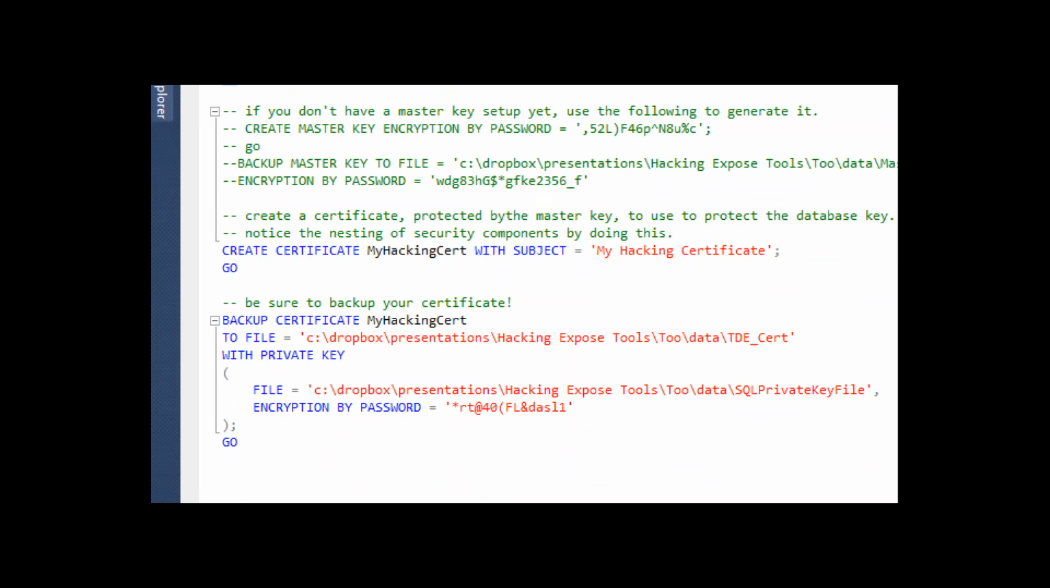So I'm going to have this certificate called My Hacking Cert, using a subject of My Hacking Certificate, generate that, and then immediately back that certificate up. Now, the backup's a little bit different here. You notice I'm going to back up to a file, and that's fine, but then I have a private key, and that goes to another file there called SQL Private Key file, and it's encrypted with a password.